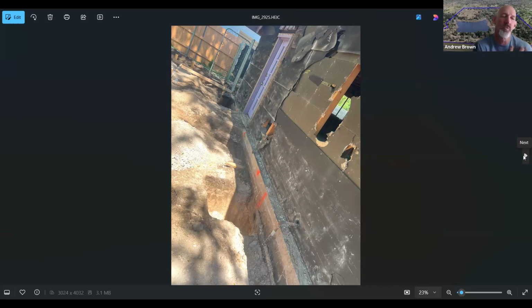So Linda showed pictures of the foundations. The cracks that were in there were actually relatively minor. That wasn't the big problem. The problem is the house was tipped.